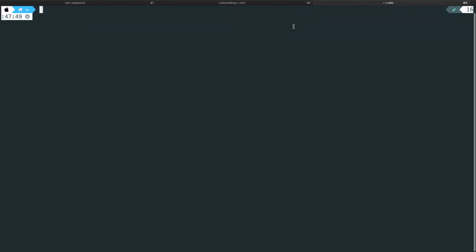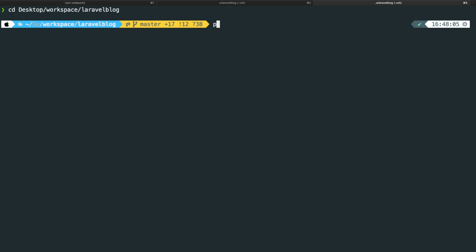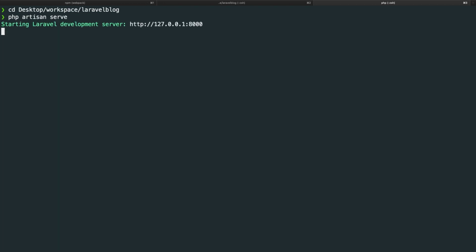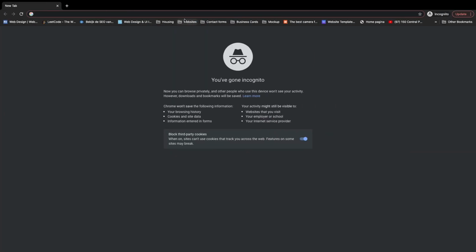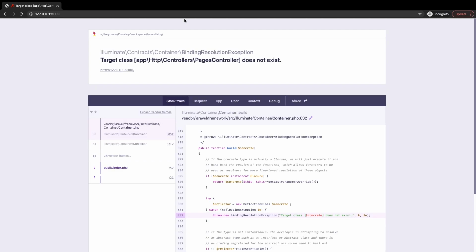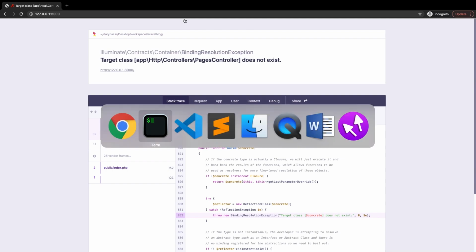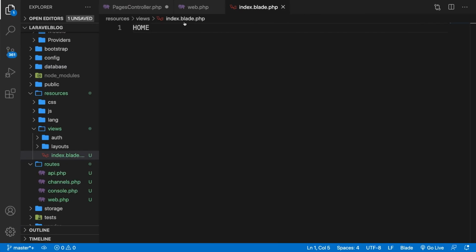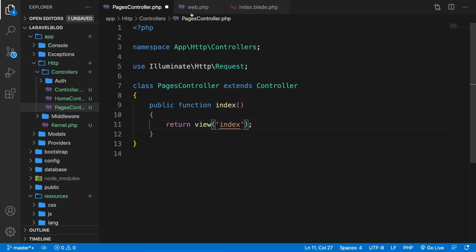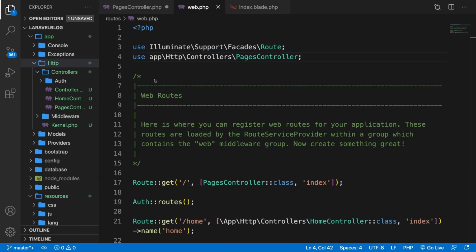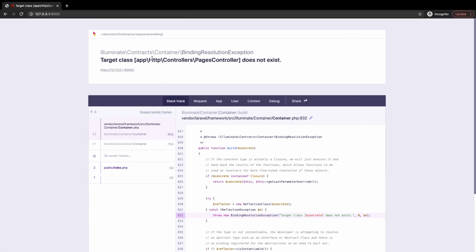Let me zoom in. Let's say cd desktop workspace Laravel blog. Let's say php artisan serve. All right, let's copy the URI that we have and paste it in the browser. And apparently our controller does not exist. So let's see what we just did wrong. Oh, it's a capital A, my bad. Save it, go to Google Chrome, refresh it, and home has been printed out.